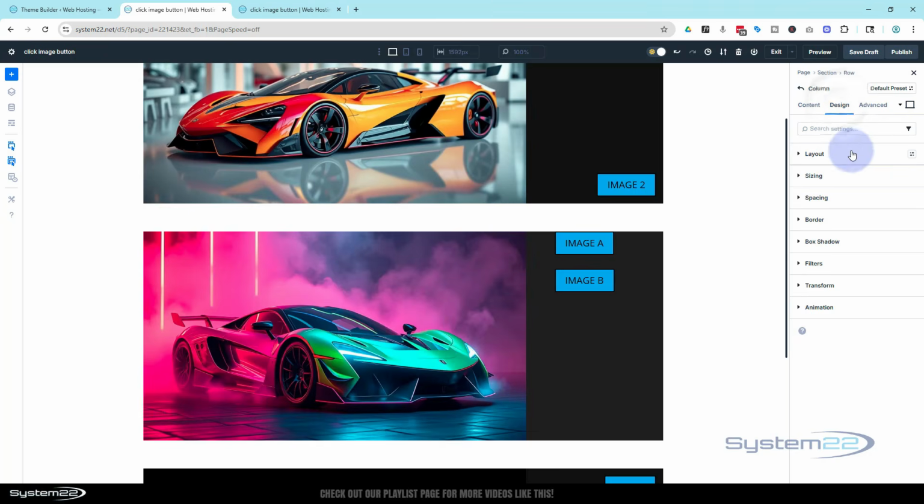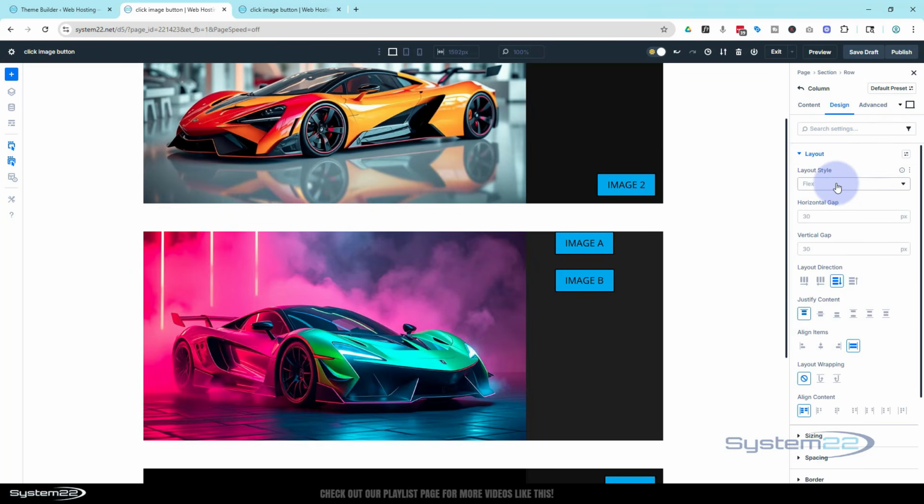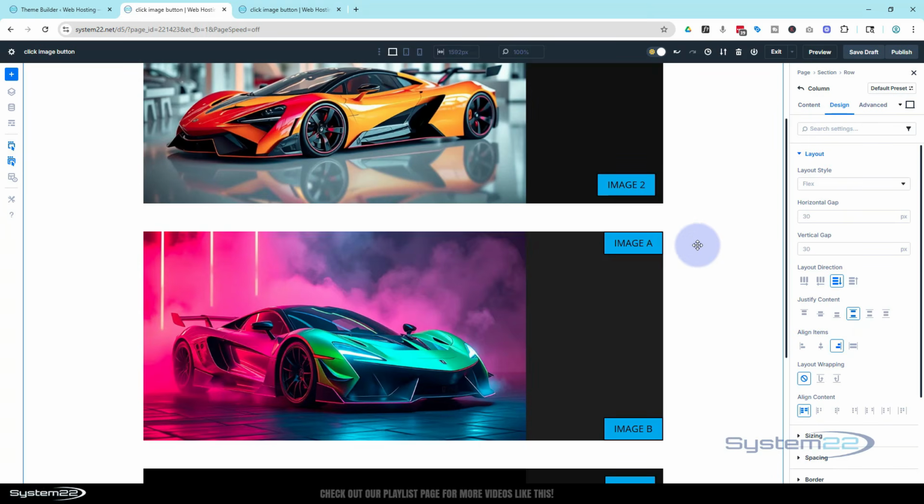Under design and layout, by default, it's going to be set to flex. I want mine to be top and bottom, just like that. I think I like to have mine right side. Perfect. But I will use just a little bit of margin for each to bring it in more like we've got there. For that, I'm going to go back into the button.